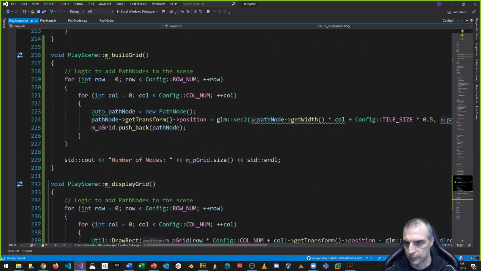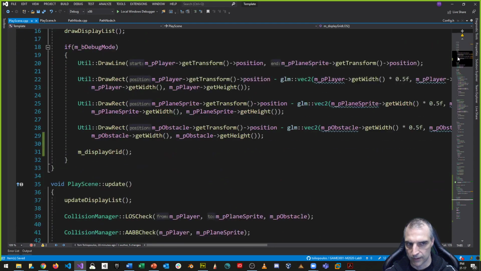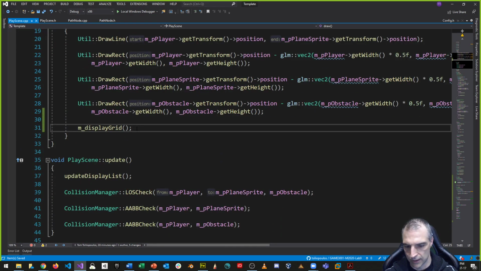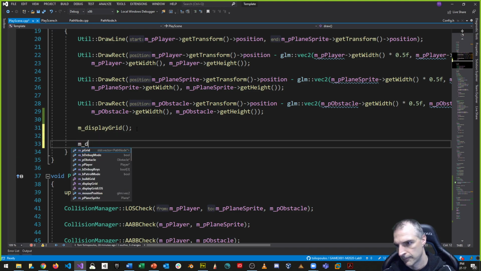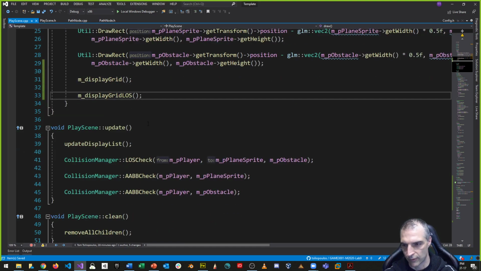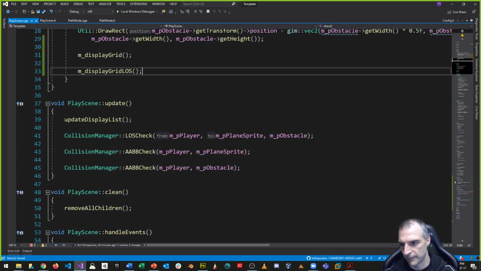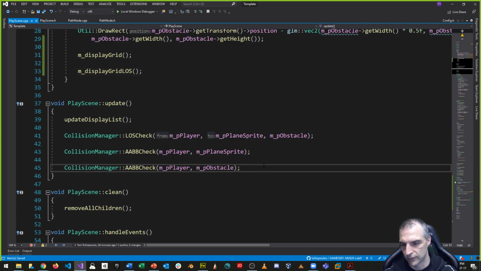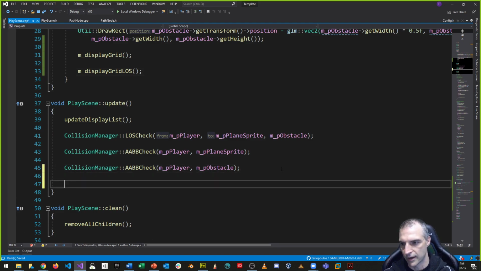Okay, and we want to display our line of sight inside of the display grid line of sight when I turn that on. Just for now, we can also not do that. I'm just generating it. But we also have to, in the update, generate whether we have line of sight or not. We want to keep track of that.